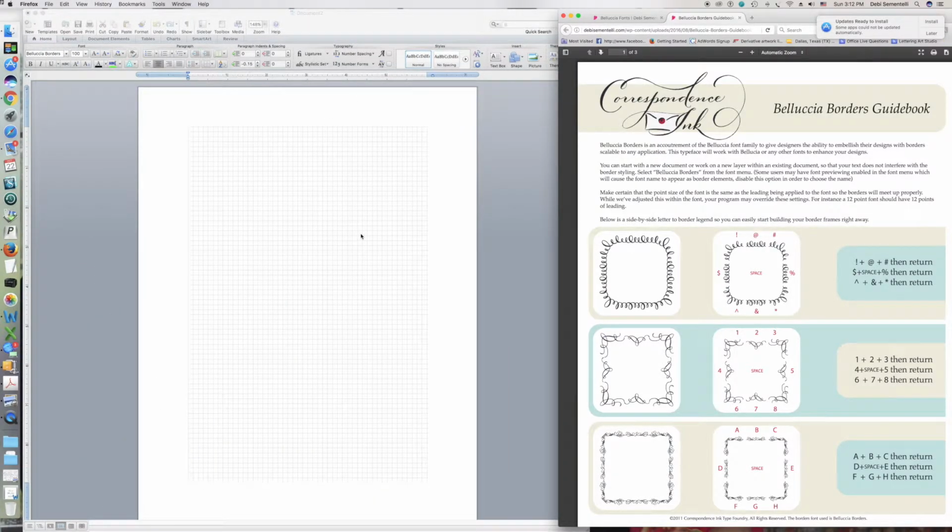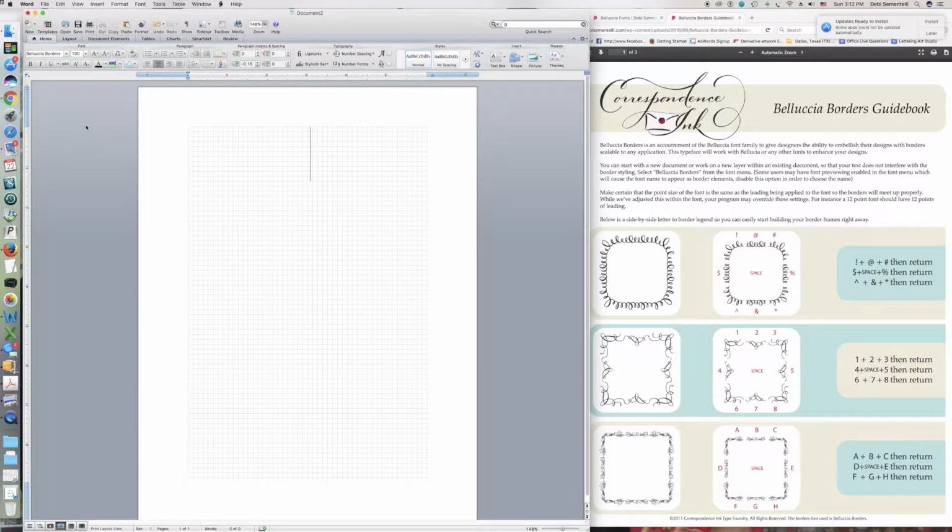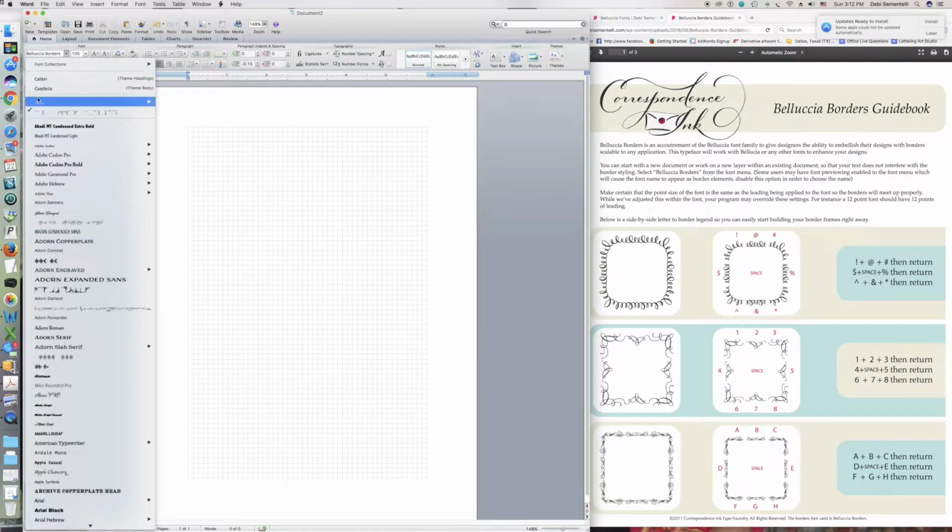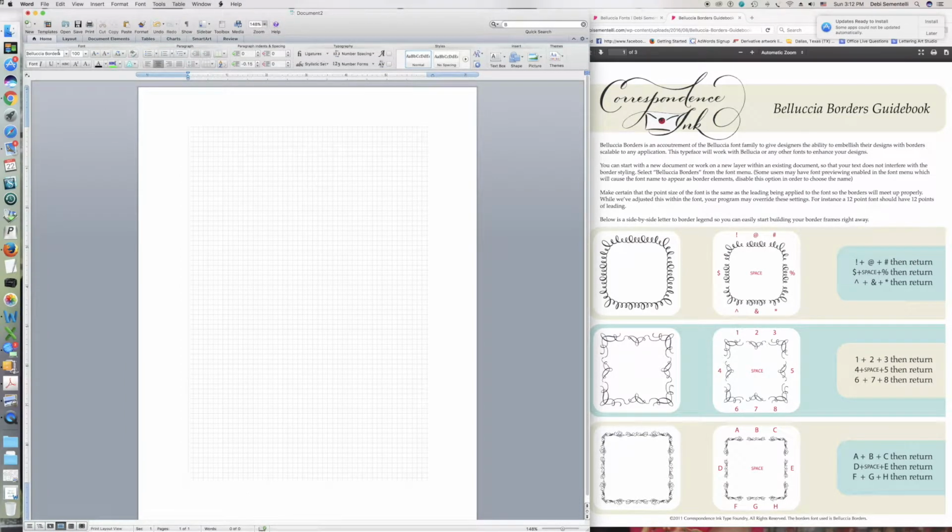So let's go to our Microsoft Word, and I'm going to show you some things here. Once you've downloaded Belluccia borders, you would find it in your fonts list in Microsoft Word. So it says Belluccia borders up here in the font list on the far upper left-hand corner of the menu. If you click on the pull down arrow, you'll see the font is checked, and I'm highlighting it here in blue, but it does not say Belluccia borders in the list itself. It just shows the borders. So just know that when you're going to look for it, you'll just see the borders there. But as soon as you click on it, it will have the words Belluccia borders in the actual font list.